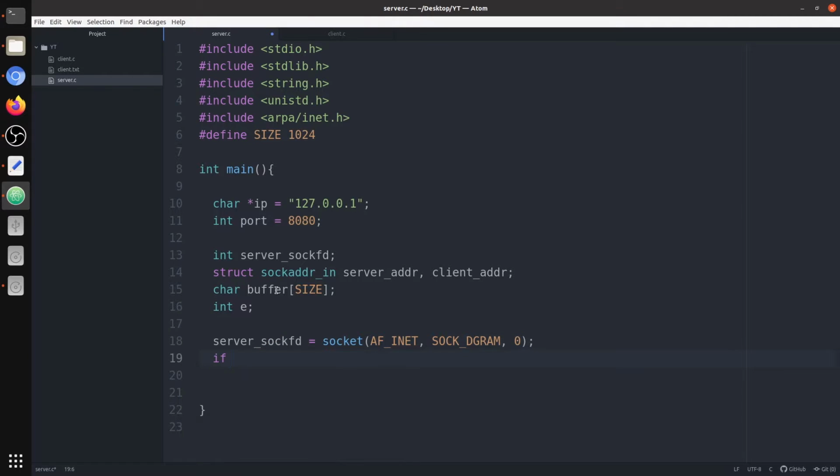Next we're going to check for the error. If server_sock_fd is less than 0, then we have some error. Let's print those errors. Here we're going to write socket error because the error is in the socket, and then we're going to exit.